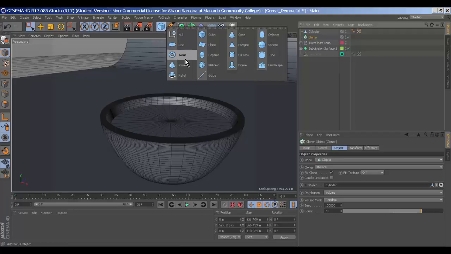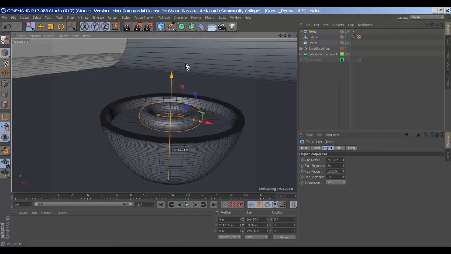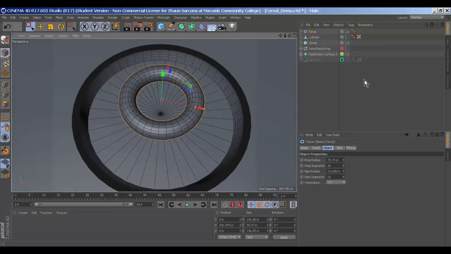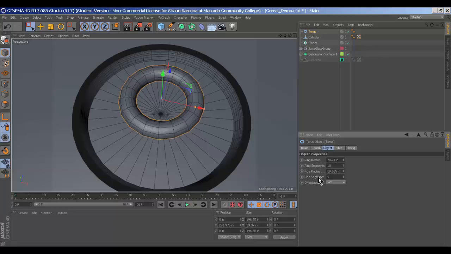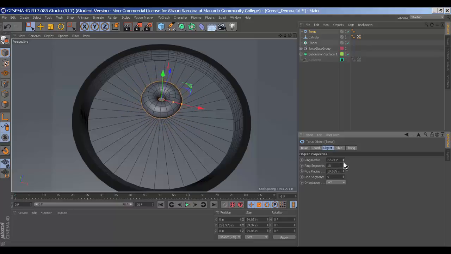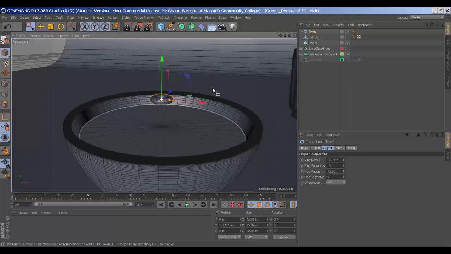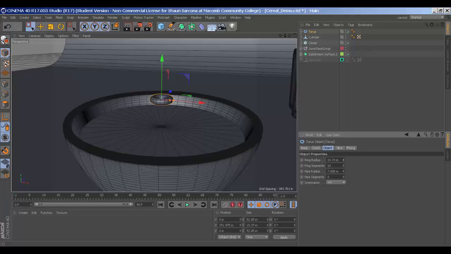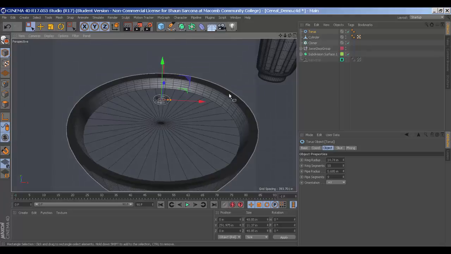I'm going to make a torus. So imagine you have something like a Cheerio or a Fruit Loop or some nice looking cereal. I'm going to take my ring segments down to maybe 18, my pipe segments down to, let's say, 9, just because I'm going to have a lot of these and I don't want to really complicate the scene. I'm going to shrink my radius and my pipe radius until I get something about the size of a Cheerio or a Fruit Loop. There we go, that looks like an appropriate size.